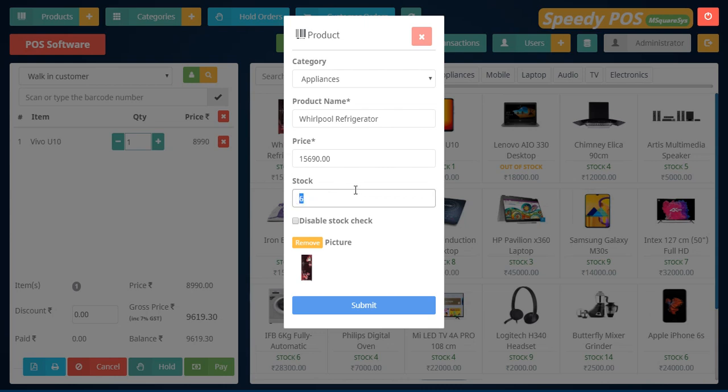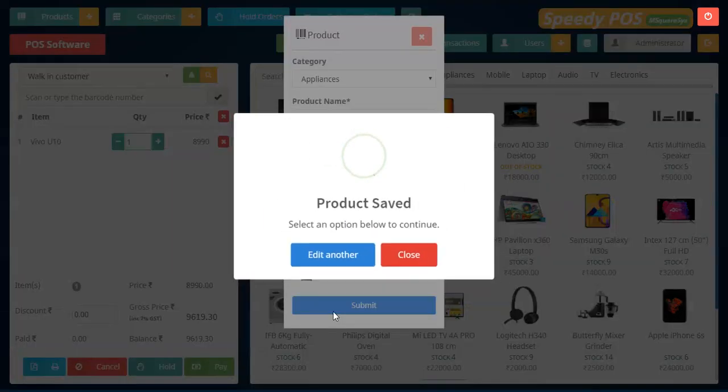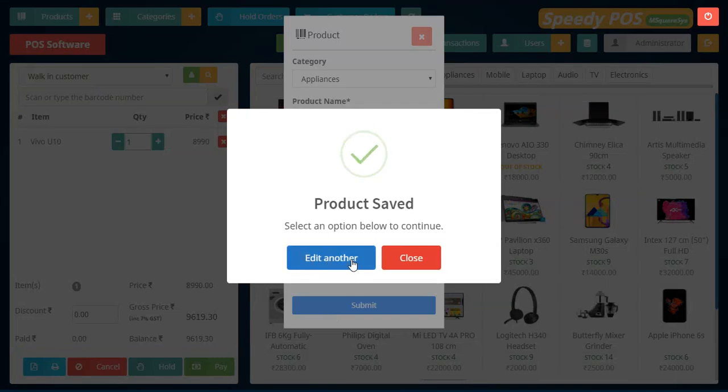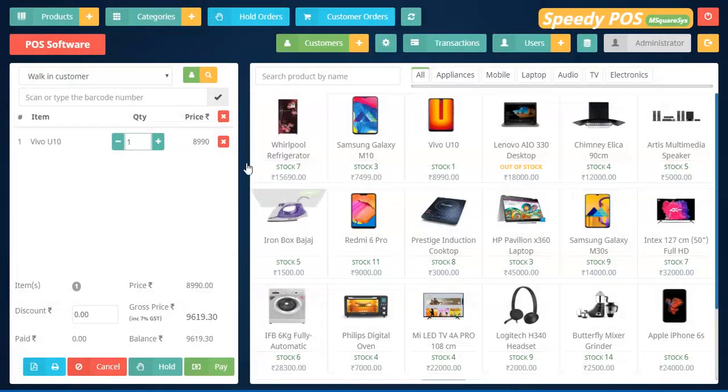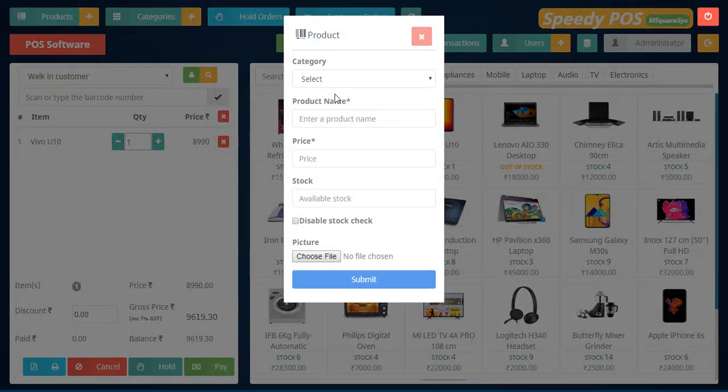Now I am going to change it to 7. So there is an option available to change the picture. Next, when I am adding the product, I will explain the full detail. Now I am submitting, and the product is saved. If you want to edit another one, you can press this edit another option. Otherwise, close this.